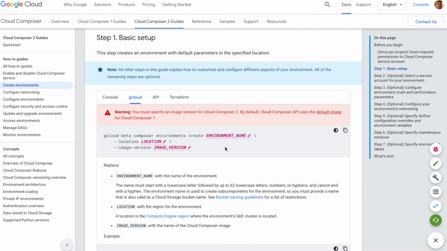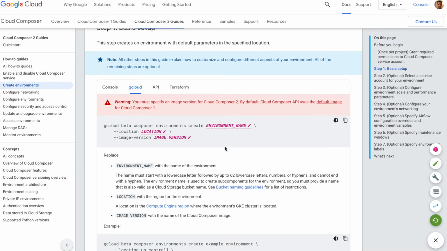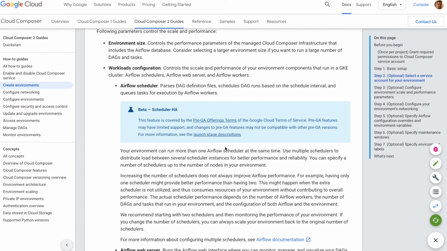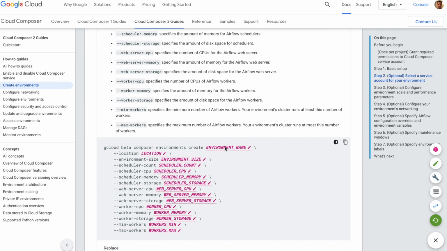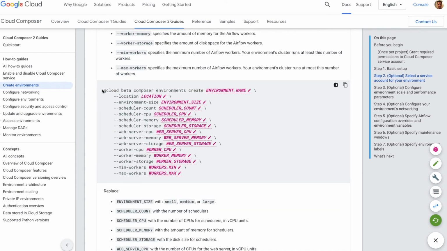This command will create an environment with a default size, which is a small preset. If you want to specify a custom size of an environment, use another example provided in our documentation, as shown in here.